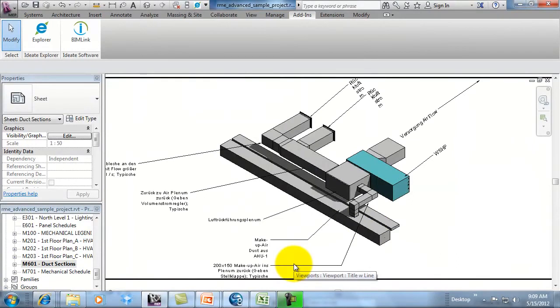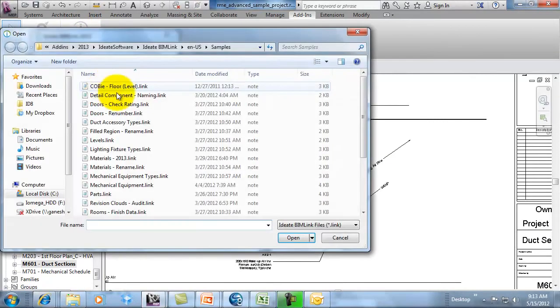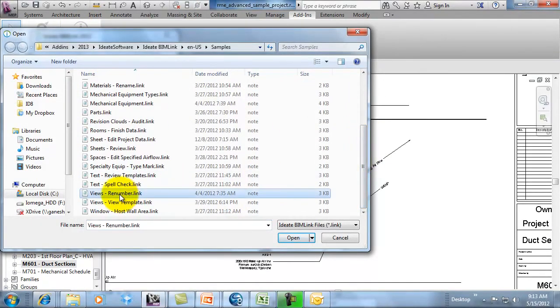Next, let's take on the naming of the views. Again, we'll start by using one of our predefined links. We can use the Views Renumber link as a starting point.